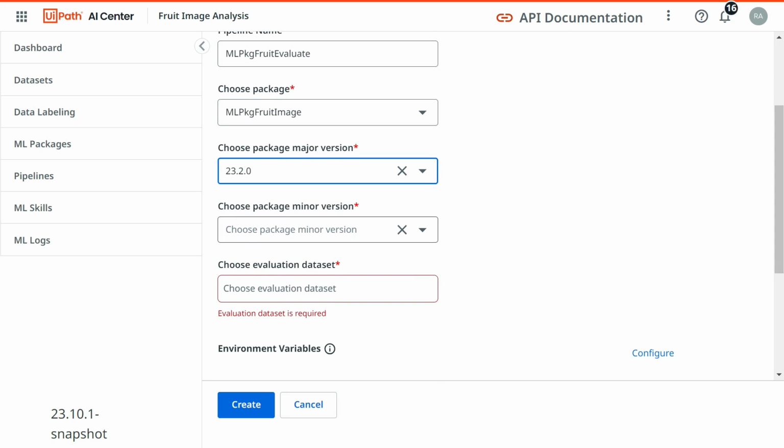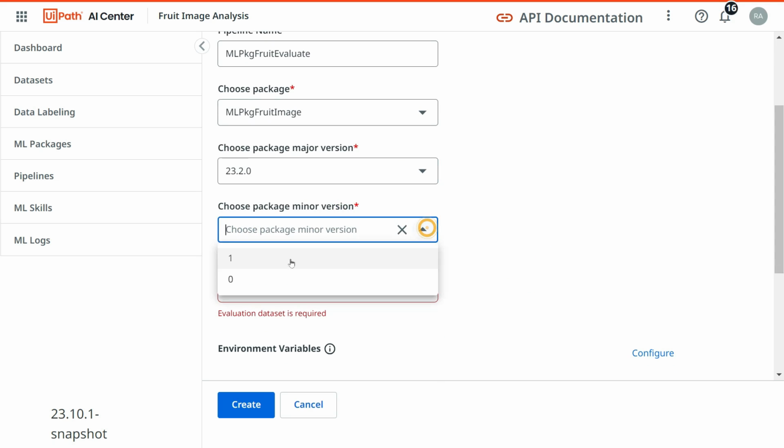An important part here is the minor version. Every time you train, you would see that from 0 another 1 has been added. So the more times you train, the numbers will increase. So you select the next number. For training I have selected 23.2.0.0, and here you will be selecting 23.2.0.1. It should be one higher.